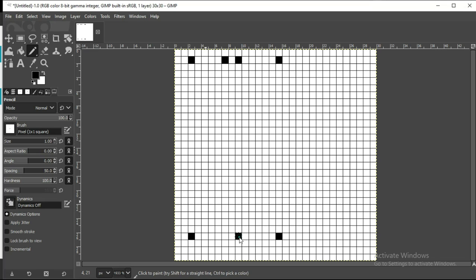Alright, and then for the H it's pretty easy. You just draw a straight line down for both legs of your H.